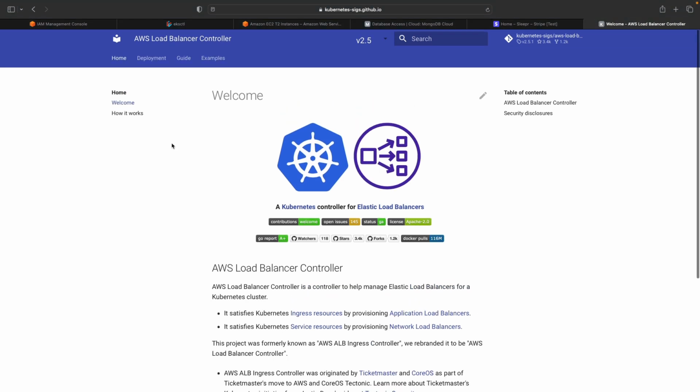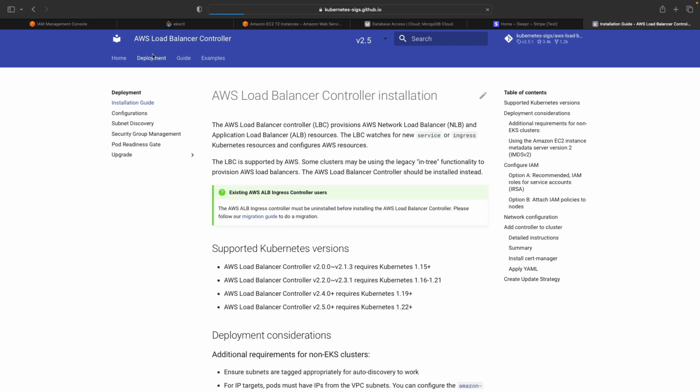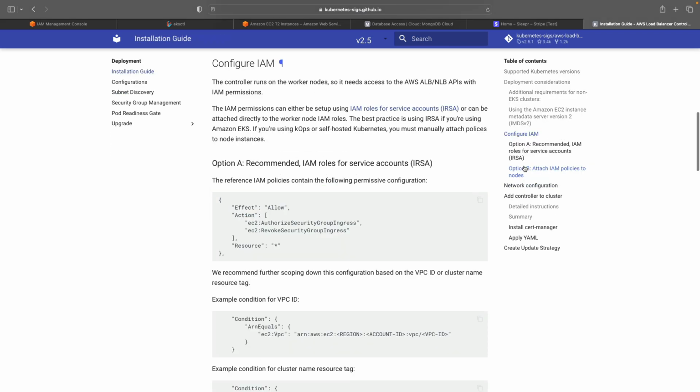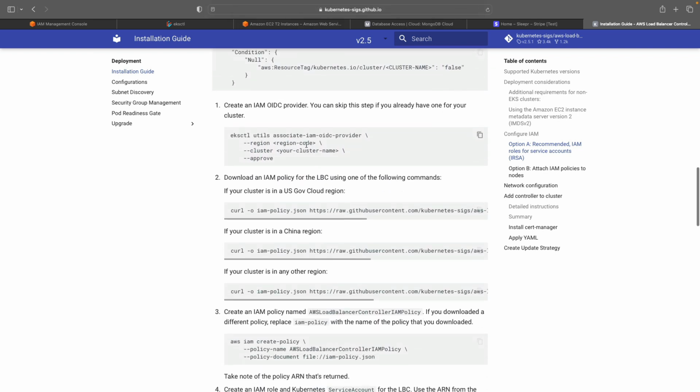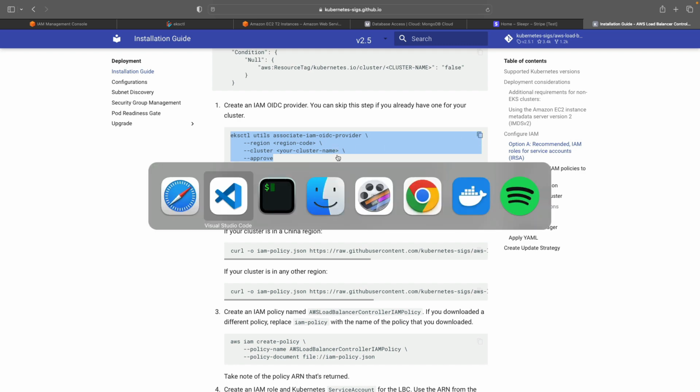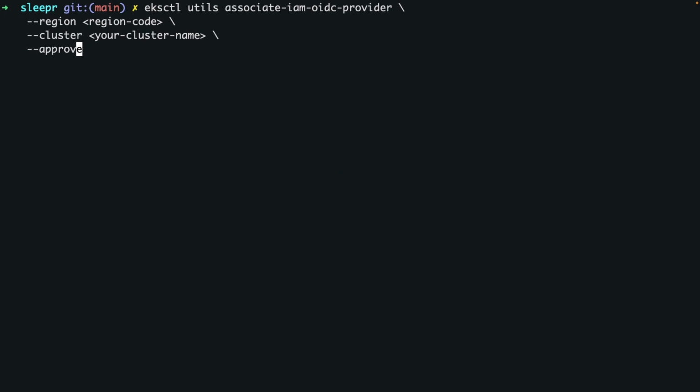So to install this load balancer controller, we click on the deployment link and then click on configure IAM, scroll down to the steps to set up the load balancer controller, and we'll copy this first command where we associate an IAM OIDC provider and go ahead and paste this in. We just need to change the name of our cluster to be the one that we are using. In this case, I'm using the sleeper cluster, and then we'll change the region to whatever region we're using, in this case, US East 1.